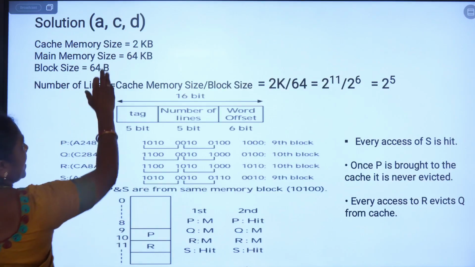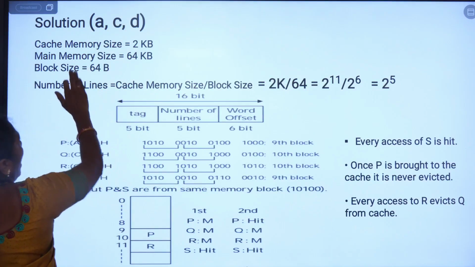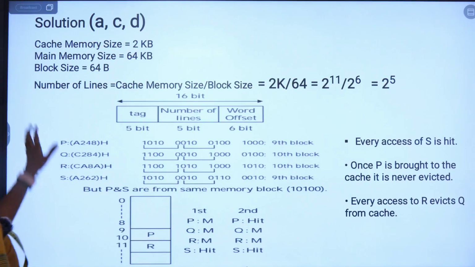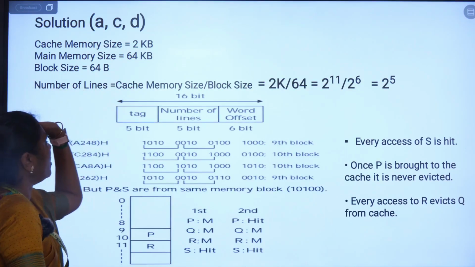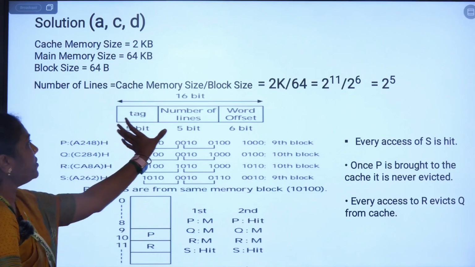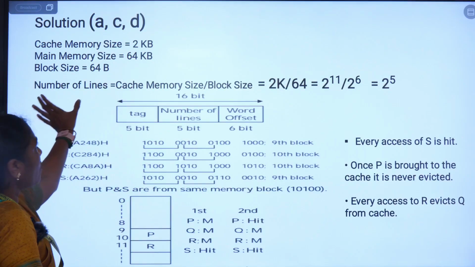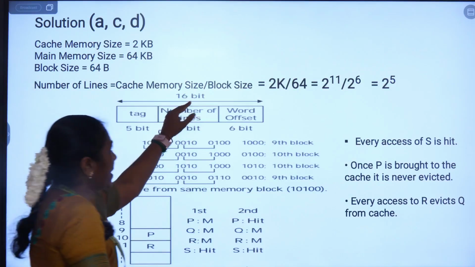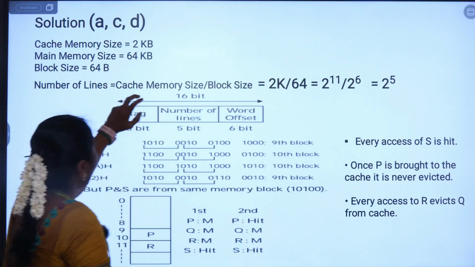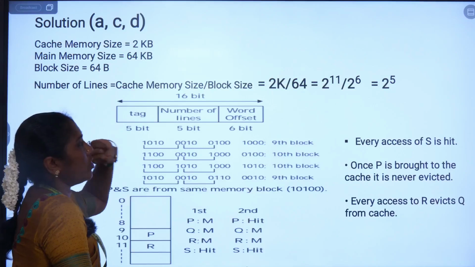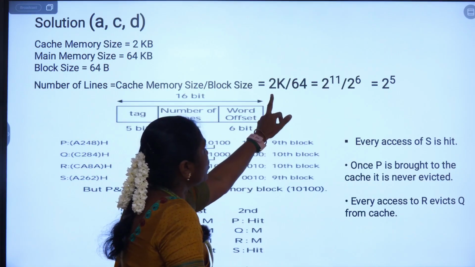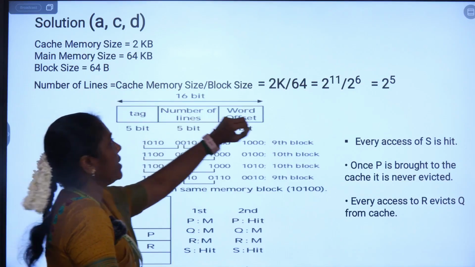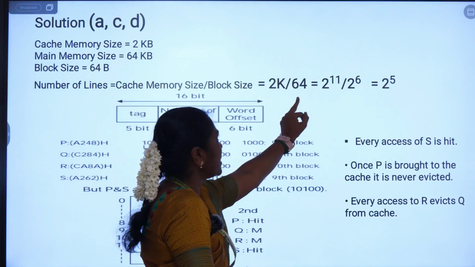So, the cache memory size is given as 2 kilobytes and the main memory size is given as 64 kilobytes, whereas the block size is recorded as 64 bytes. So, here we are going to represent the number of lines is equal to cache memory size divided by block size. So, the cache memory size is given as 2 kilobytes, and the block size is given as 64 bytes, so divided by 64.